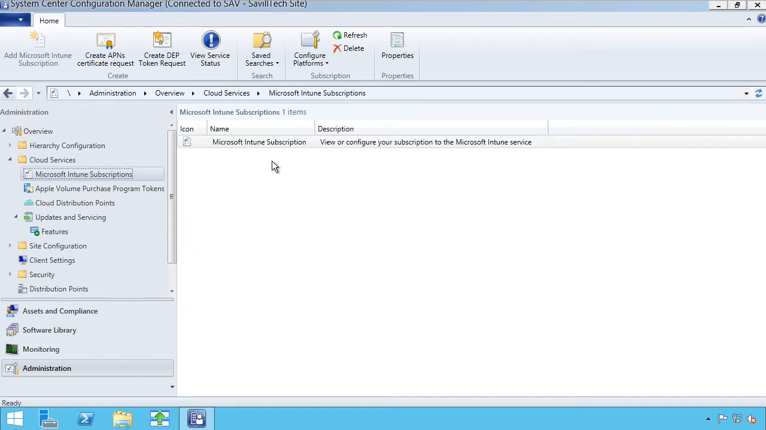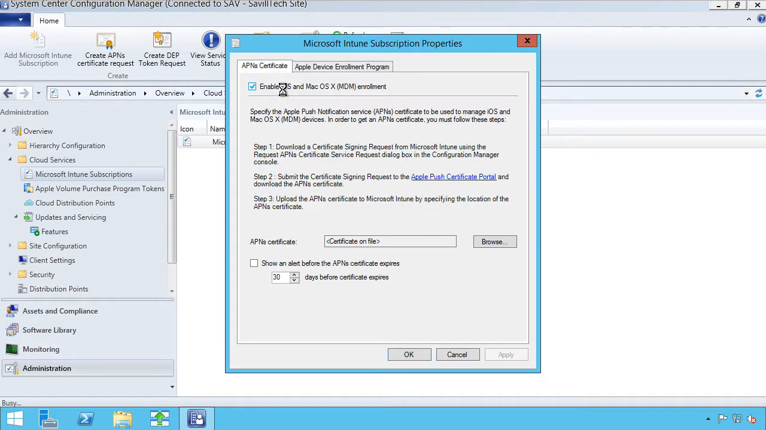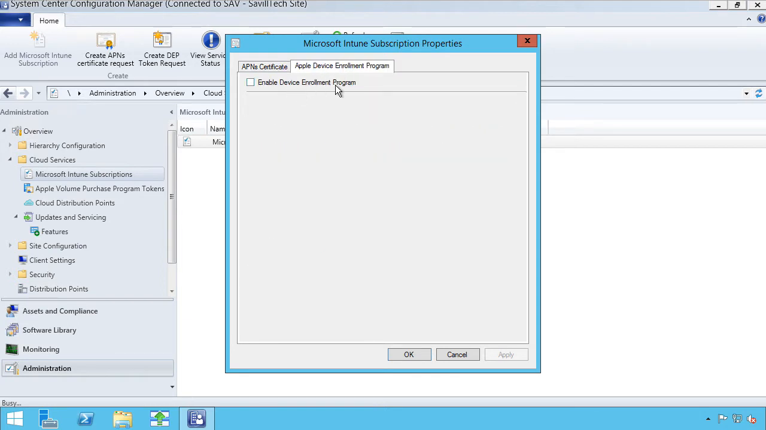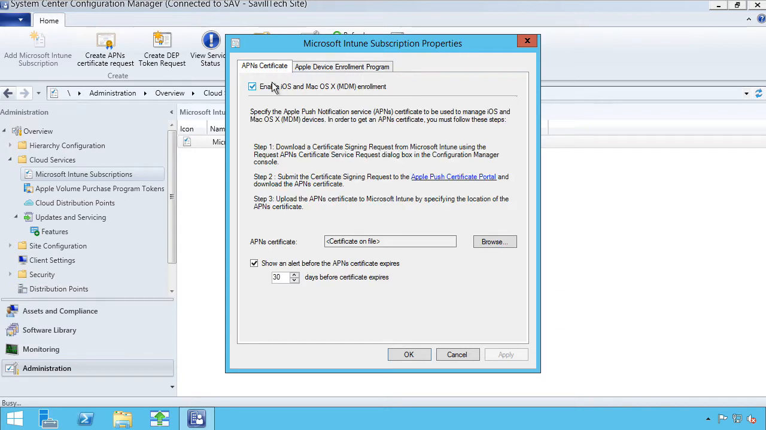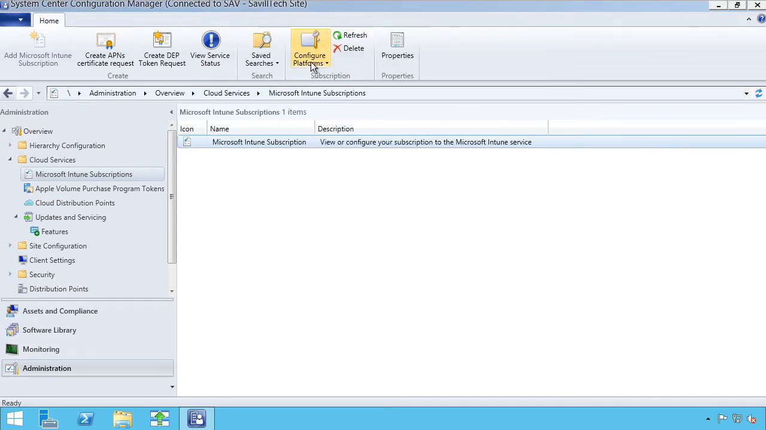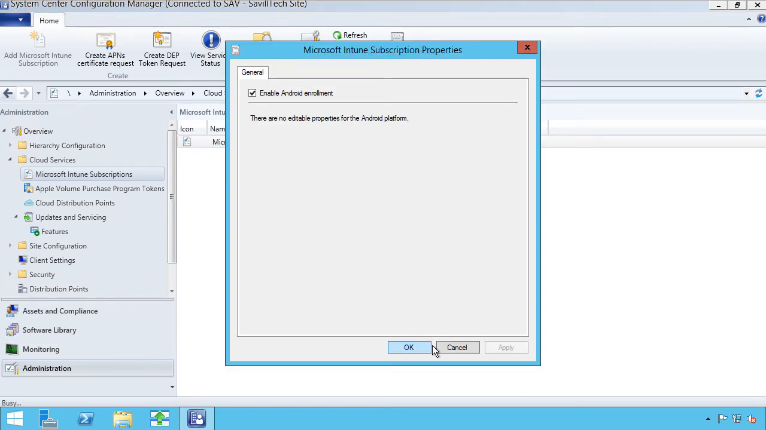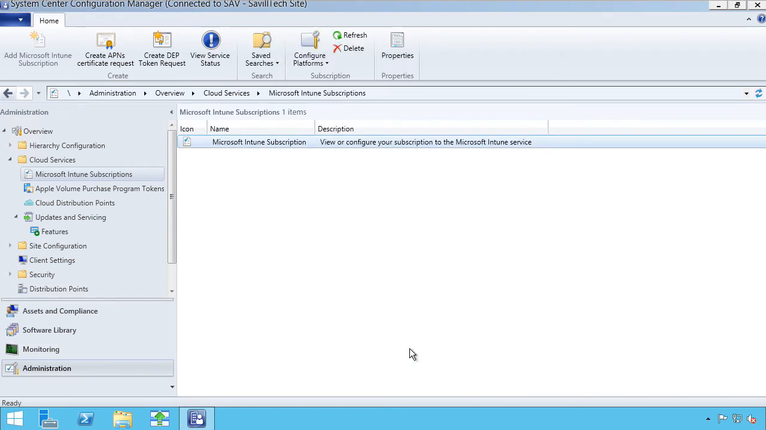Once I've done that, I'm actually going to go to my Intune subscription and do configure platforms. This is where I say which platforms I'm going to support through Intune. So I would select iOS. I would enable the iOS enrollment. And here is where I would browse and select that downloaded certificate. I can also add the device enrollment program if I need that. So I would click OK. And notice here I can also enable it for other platforms like Android. For Android, I don't need that special certificate. So with this done, I've now connected Configuration Manager to my Intune subscription.